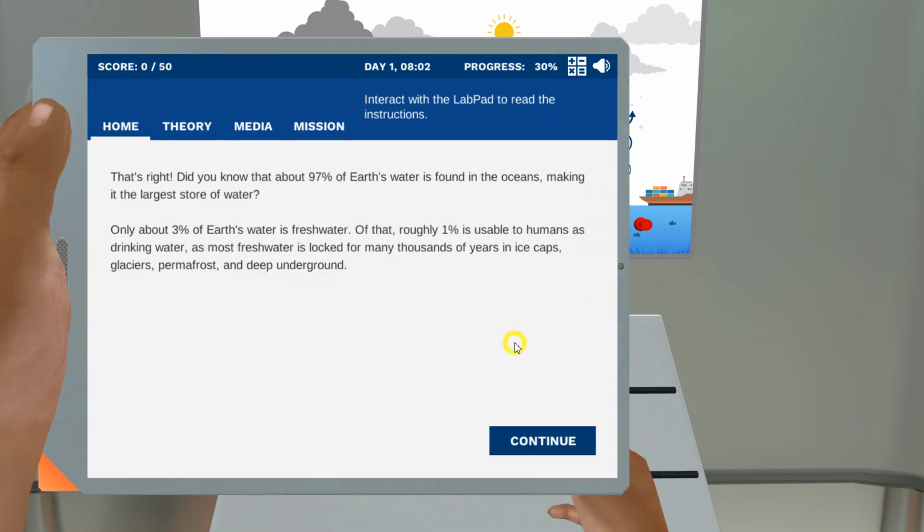That's right. Did you know that about 97% of Earth's water is found in the oceans, making it the largest store of water? Only about 3% of Earth's water is freshwater. Of that, roughly 1% is usable to humans as drinking water, as most freshwater is locked for many thousands of years in ice caps, glaciers, permafrost, and deep underground.